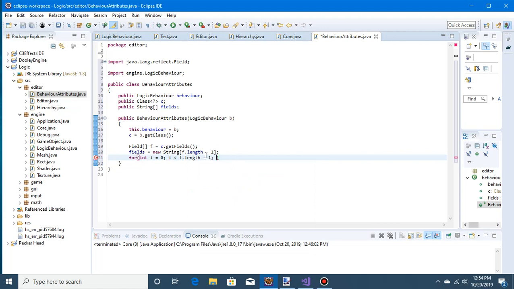Actually, no, let's get rid of that -1, and I'll put fields right here. So we'll just get the length of the fields right here, so that if we add more public variables later in the logic behavior, we don't have to change it here and here. We can just change it right here, and it'll automatically be good in the loop. So i is lower than fields.length, i++ like normal.